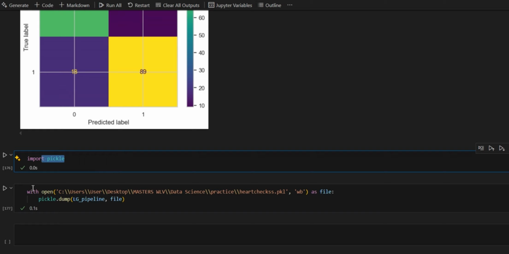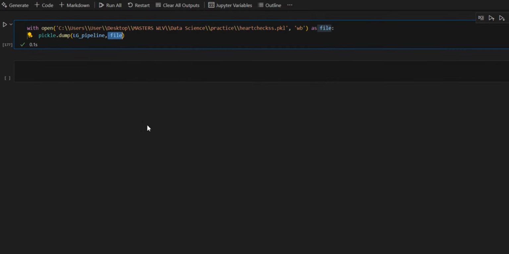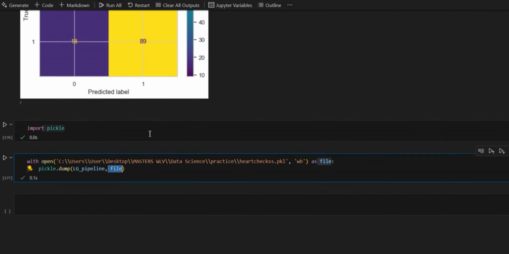Get the link where you want to export the data to as a file, then you dump it in Pickle. So you're dumping the logistic regression model, the pipeline, and the file itself. You can write any custom directory on your own.